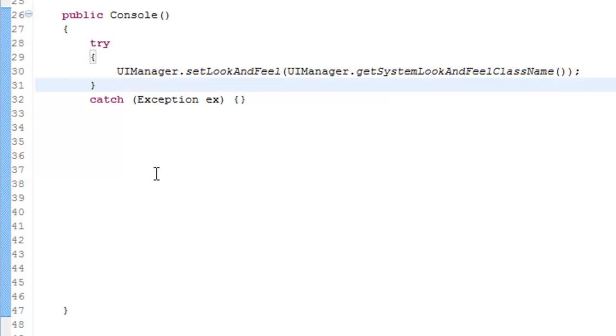So what this does is that all the components for the JFrame look like my operating system is Windows, so it'll look like a Windows button when I'm using a JButton, and not look like the Java button. But yeah, now let us initialize the JFrame.